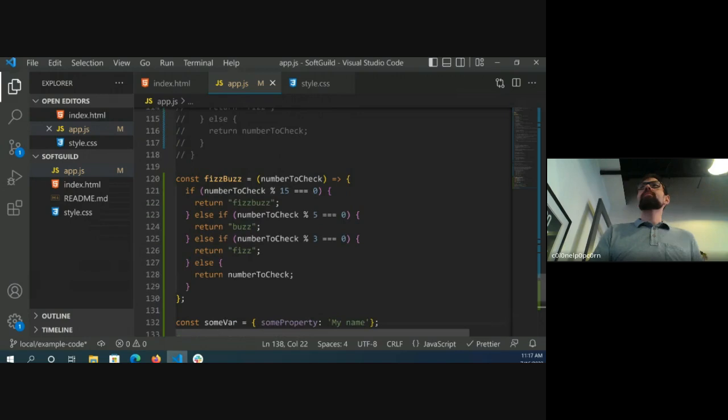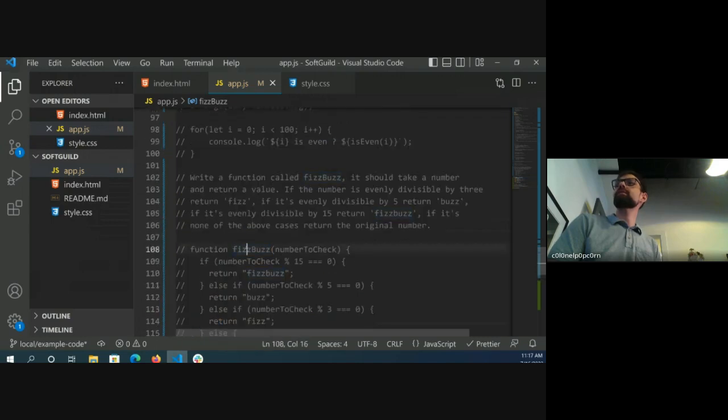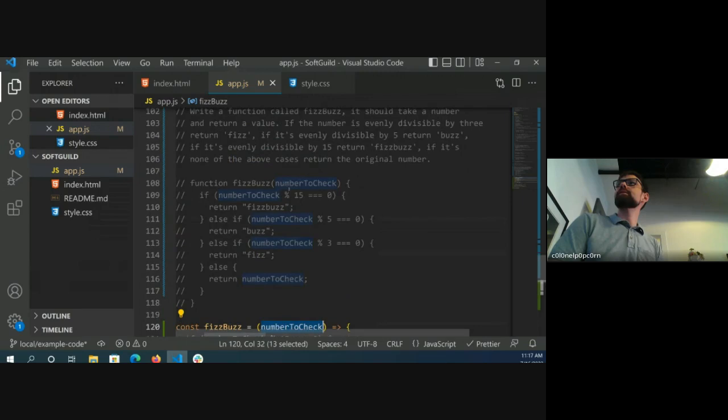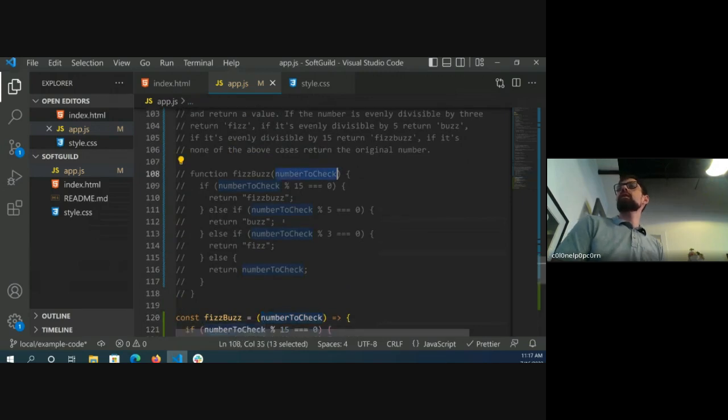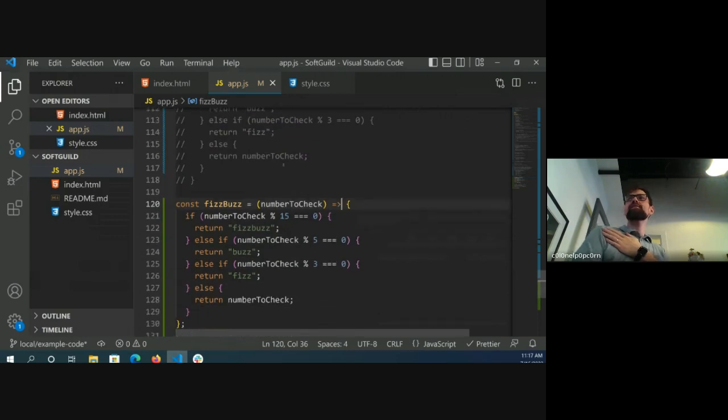I know it's kind of a big, scary change, but the parts are the same, right? So the function name ends up over here. This FizzBuzz right here is the same as this FizzBuzz right here. This number to check is the same as this number to check. And then this just says, hey, this is a function. Here's the body of the function. And when I say body, I just mean that's the code you're going to run.